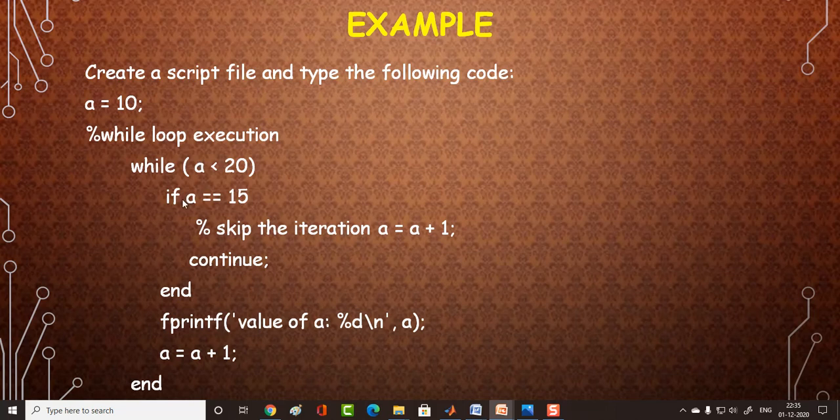Whenever it is 15, then what happens inside the if condition? The condition is: whenever a equals 15, continue. So now skip this iteration and check the condition again. I will show you in the software what the output is.